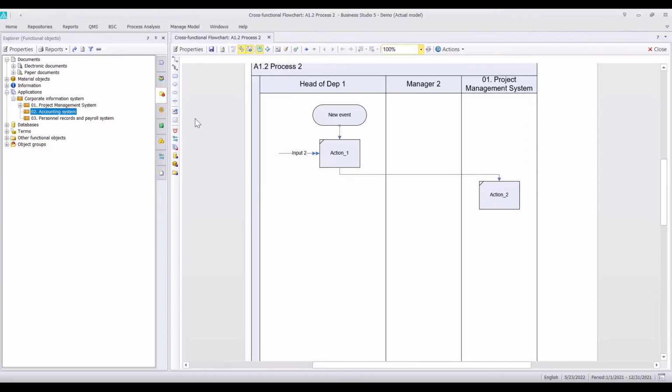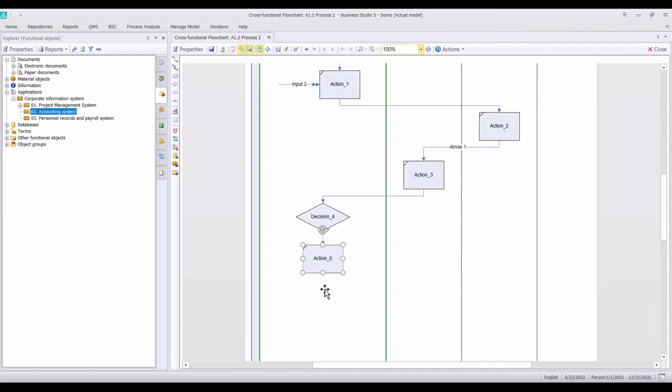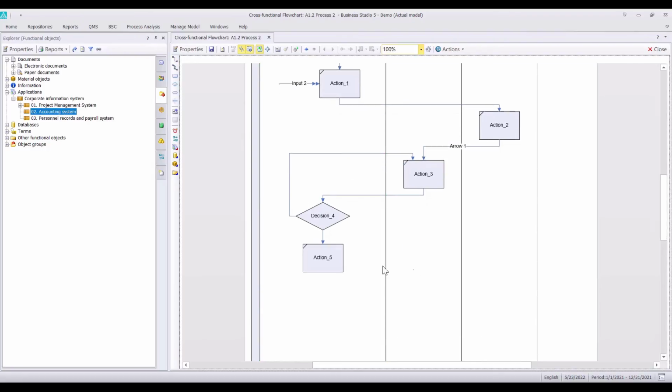I'll add one more process step and then a decision box. If the condition is met, we will jump to step 5. If not, we will go back to step 3. And next, we add an end event. Objects may be attached to precedence arrows, but only to named ones.